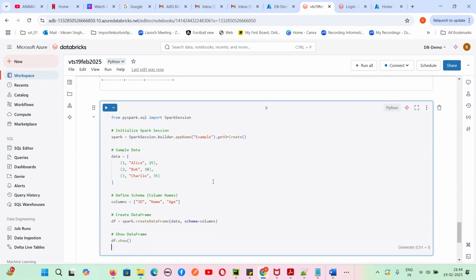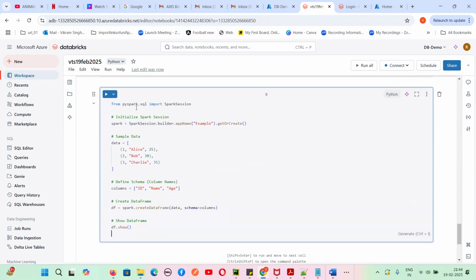So you can come here and write from pyspark.sql import SparkSession. This is very much required. And to initialize this Spark session, you have to use SparkSession.builder.appName, and here you can give any name. Suppose I'm writing example. getOrCreate means the starting point of Spark. If you don't write this particular line, then Spark will never initialize, never open.